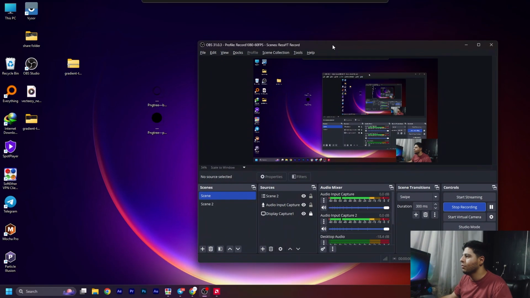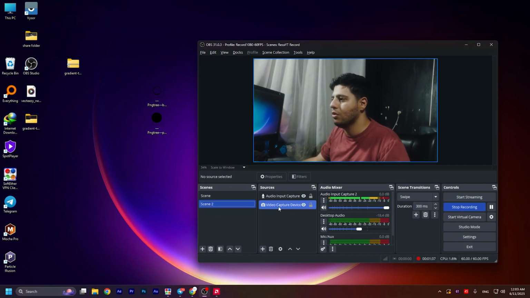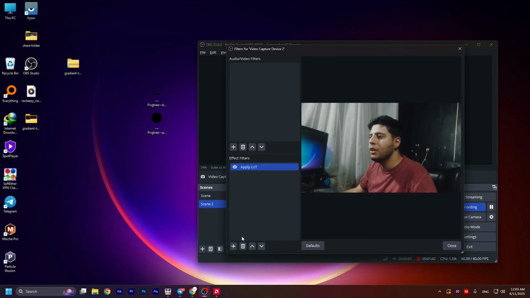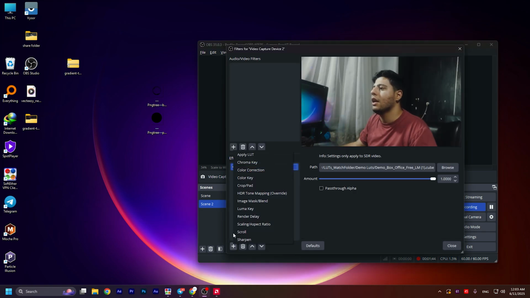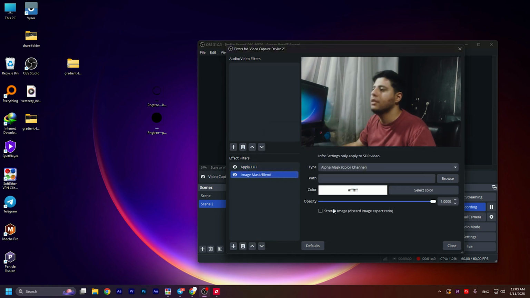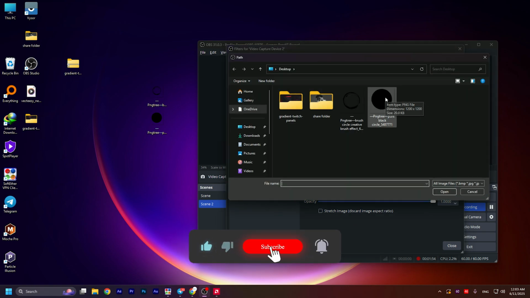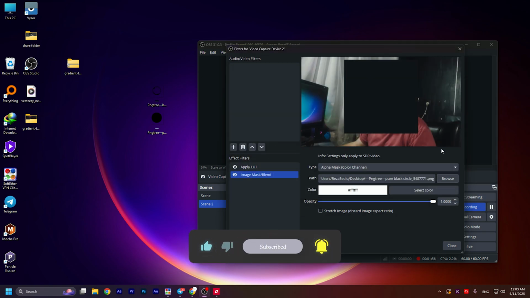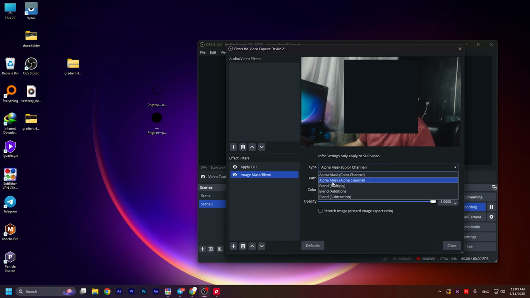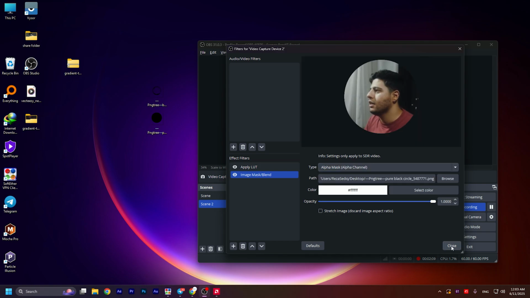Okay, I just open my OBS. This is the OBS that I have, and I go into the webcam video capture device and hit on filters. On filters, I need to press plus and use image mask / blend. I click on it and hit OK. Right now I need to hit browse and find the full black circle path. Double click on it, and on the type part I need to set it to alpha mask, alpha channel. Ta-da! And I hit close.